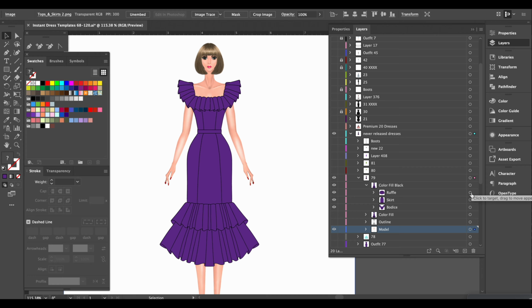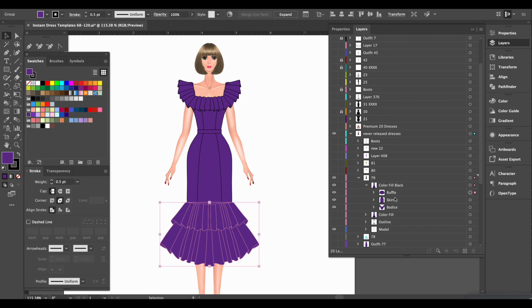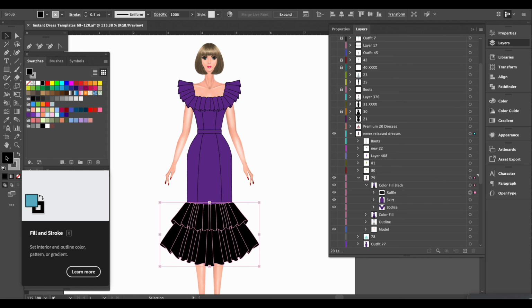I'll select the Ruffle group. I want black for the fill and a softer outline. For now, I'm going to set the fill to gray first because I can swap it in a second. And I already have black set for the stroke. Now I'll click this double arrow icon to swap the fill and stroke colors.